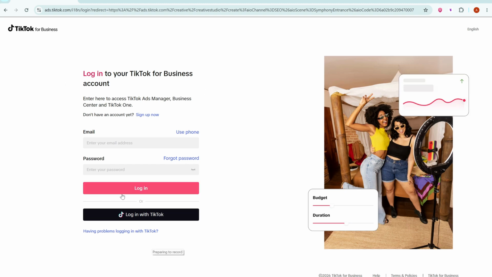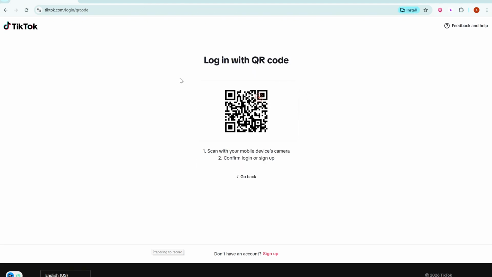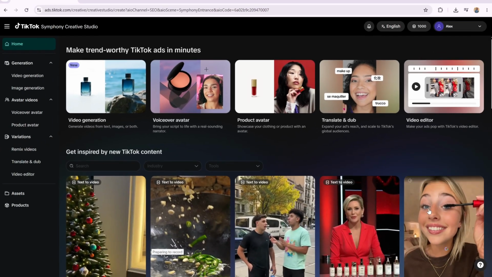You will be required to log in using your existing TikTok account, so no new account setup is required. You will get different options here, but the QR code scanning is the easiest. Open it, then scan with your phone, and in seconds, you will be inside the platform.